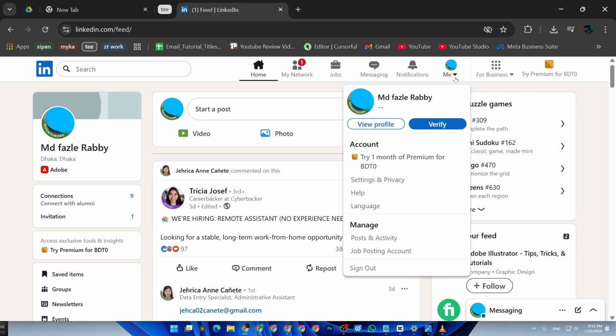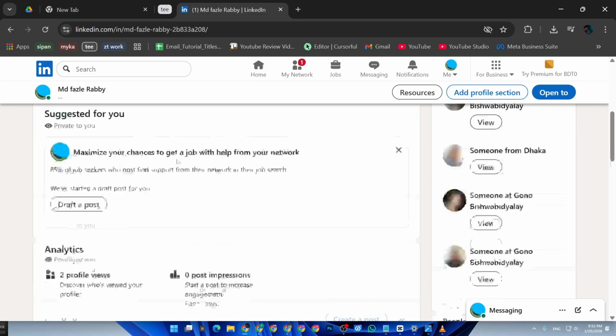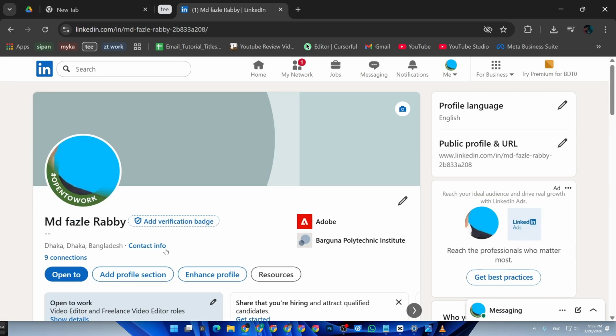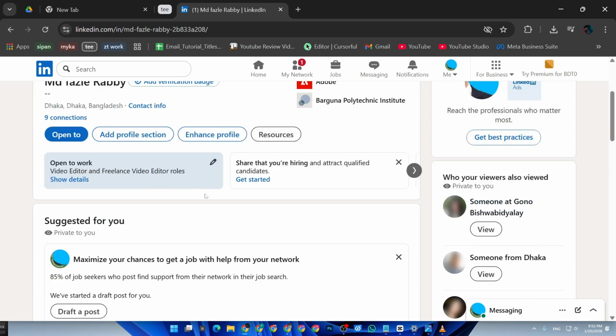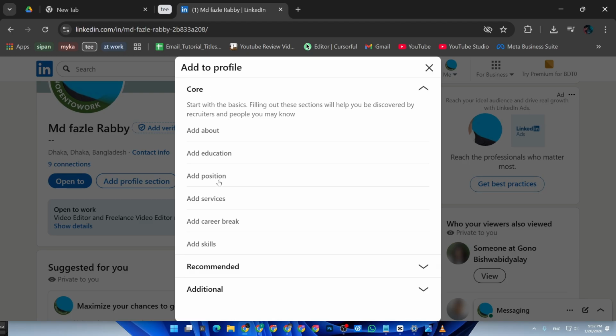Next, click on your profile picture or your name at the top, then select View Profile. This will open your LinkedIn profile page. Now, look for the Edit Profile option. On your profile, scroll down and click on Add Profile section. From the menu, select Core, Experience, or any section you want to manage.